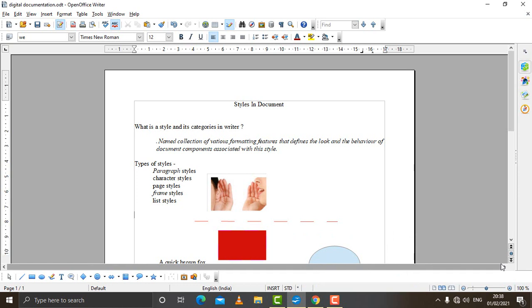Now the next thing is to use templates. Basically, templates are the predefined designs of documents which we can use to create a new document. These templates contain all the formatting styles which we can use to create a new document.